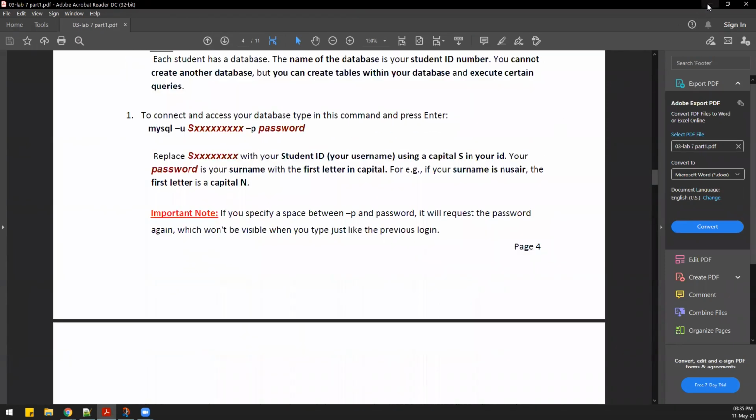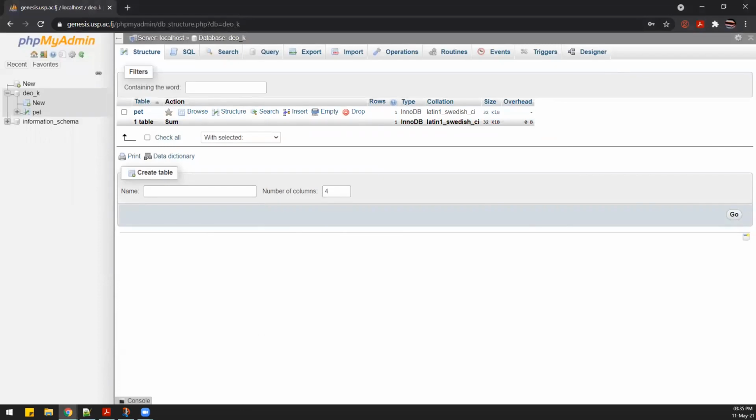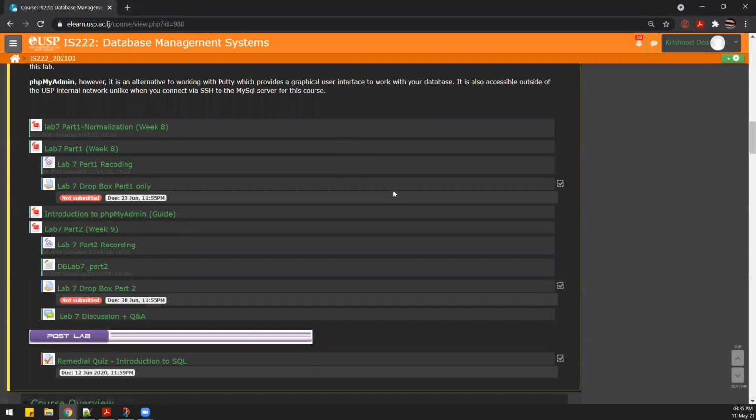If you want to learn more about PHPMyAdmin, then you can go to the Moodle shell, and there's a PDF on PHPMyAdmin that is just above the lab handout. It says Introduction to PHPMyAdmin. You can download that and have a read through the document.